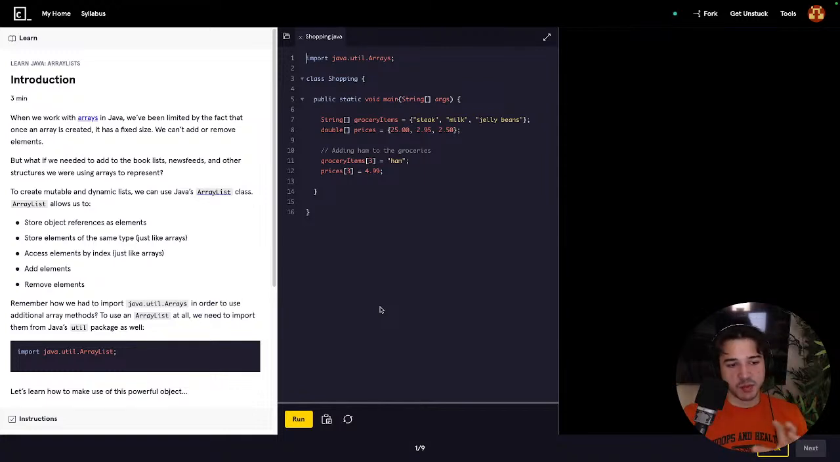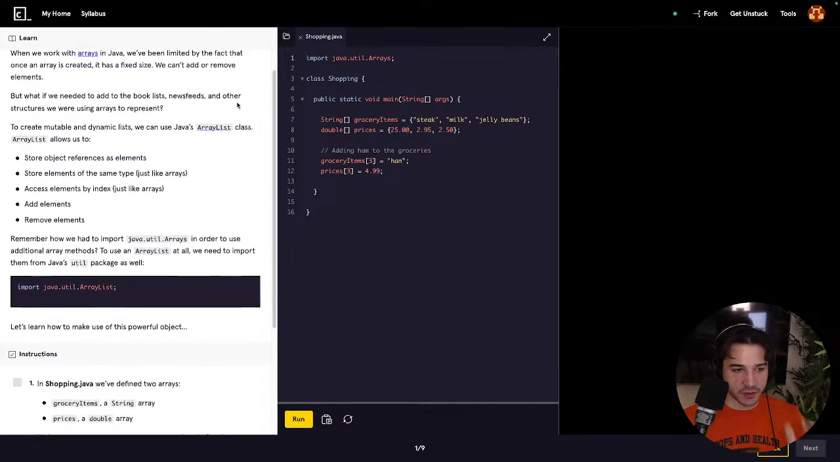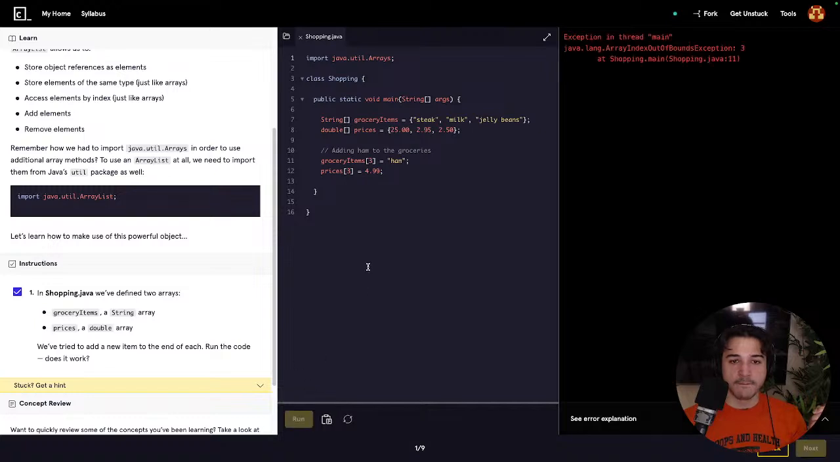Remember how we had to import java.util.Arrays in order to use additional array methods? To use an ArrayList at all, we need to import it from Java's util package as well. In shopping.java, we've defined 2 arrays, groceryItems, a string array, and prices, a double array. We've tried to add a new item to the end of each. Run the code, does it work? Exception in thread main, ArrayIndexOutOfBoundsException.